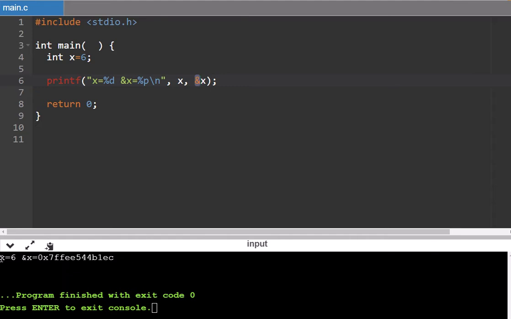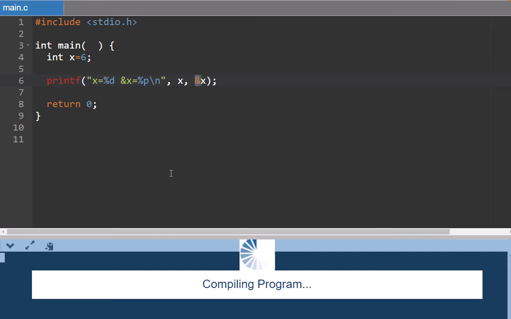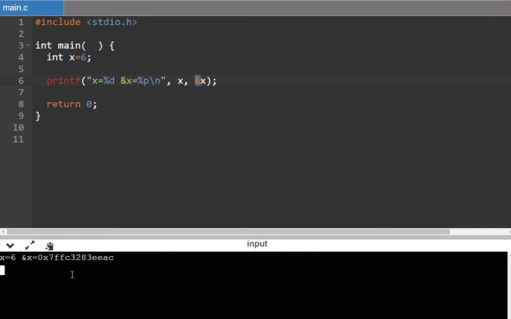And the first time I run it, I get a certain memory address. If I run it more than one time, it's very unlikely I'm going to see the exact same memory address. We get a different spot in memory. I'll try a third time, and I get another spot in memory.